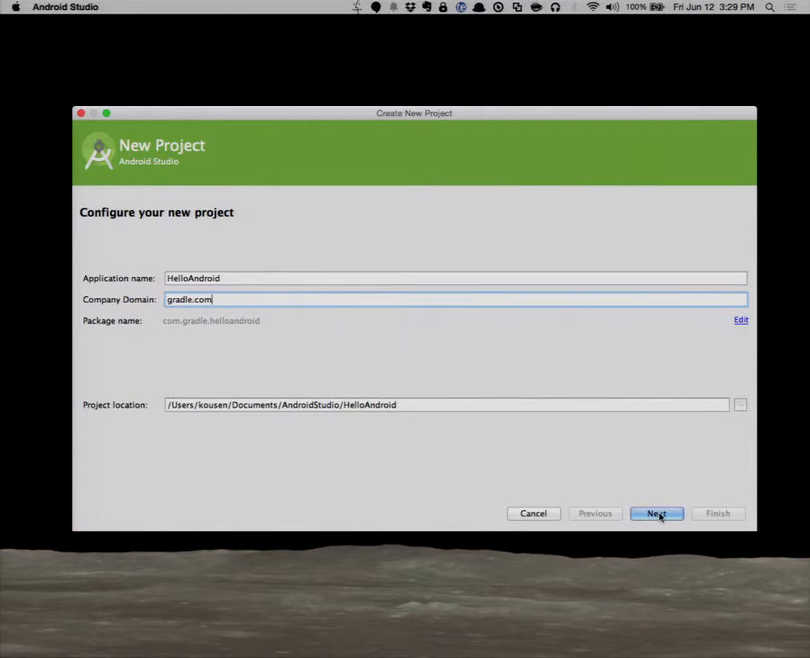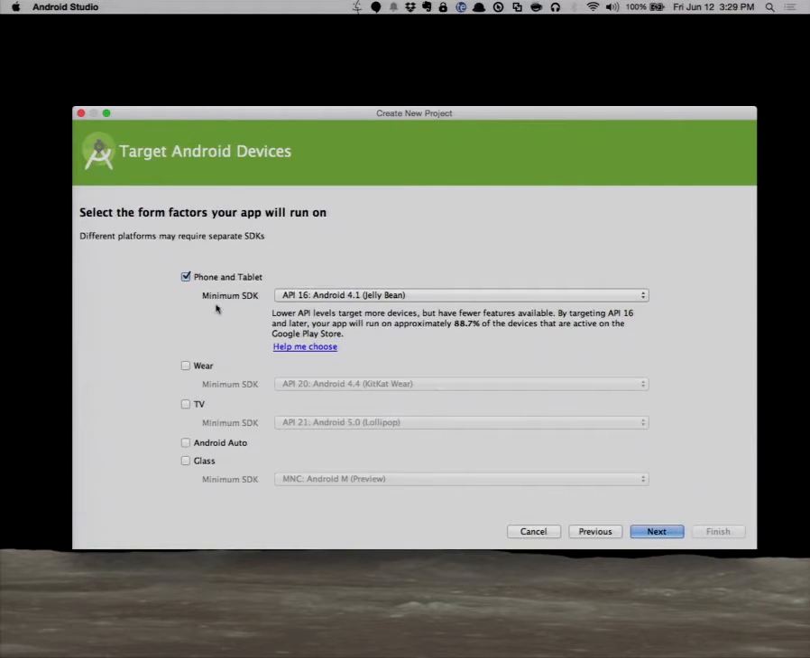All right, moving on. So when I hit next here, then you choose which platform you're targeting.